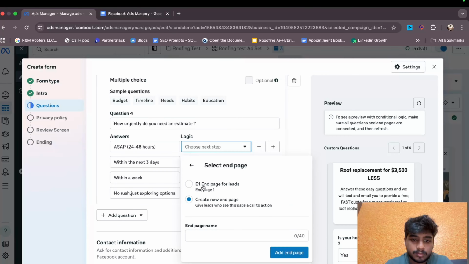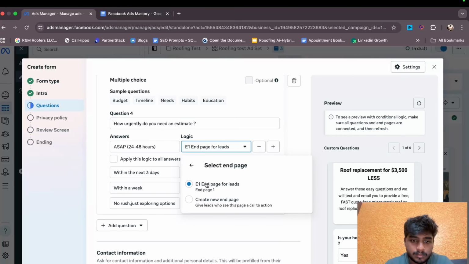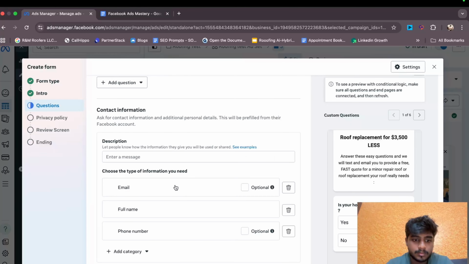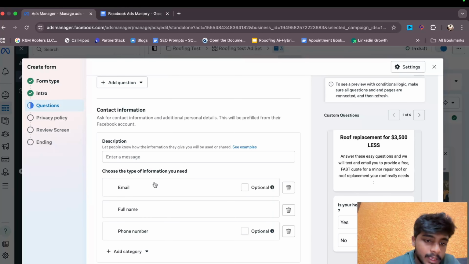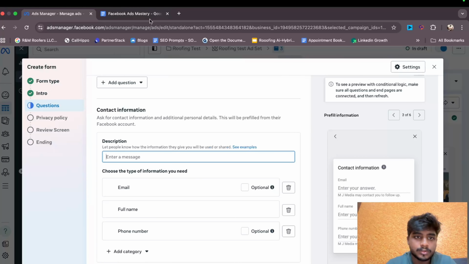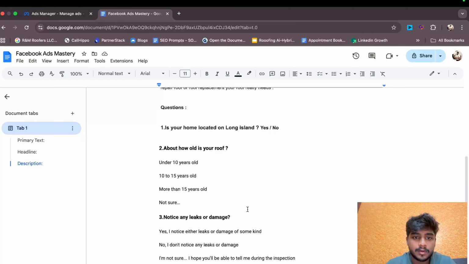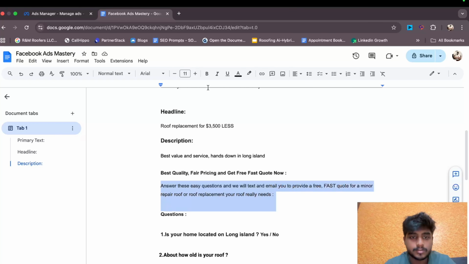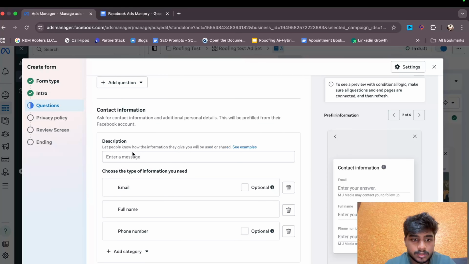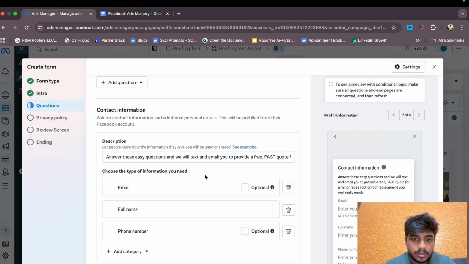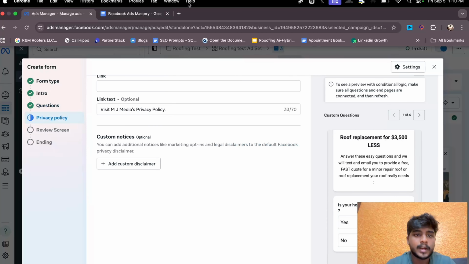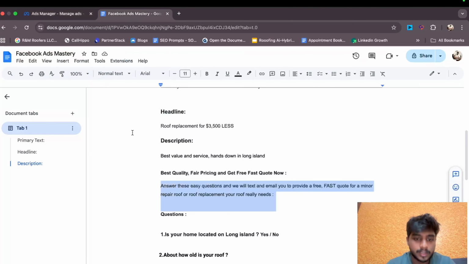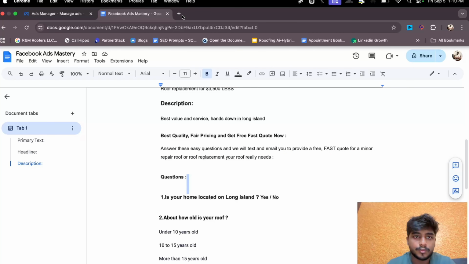Submit form. Okay, it's perfect. Here I want to collect their name, email and phone number. Here as well I have to give a description. So I'm just going to give that. And for the privacy policy, you can use any of your websites. In my case, I'm going to use one of my profiles.